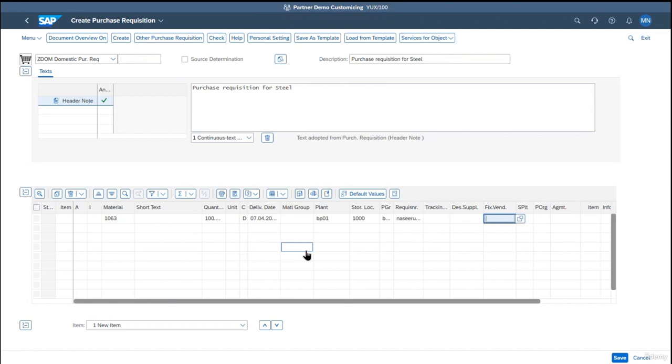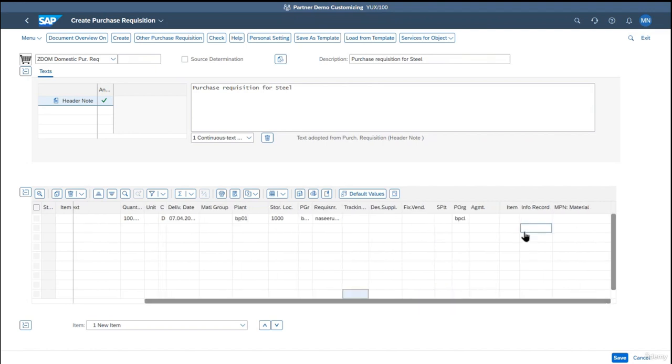Desired supplier and the fixed vendor. Again, it is based on the source determination. If you have maintained the purchase info record, in the option we will get that one. So you can directly maintain. Supplying plant is not there because it is a normal scenario. So purchase organization. This purchase requisition you can create by agreement, outline agreement reference, even info record. MPN is the manufacturing part number, that is not required here.